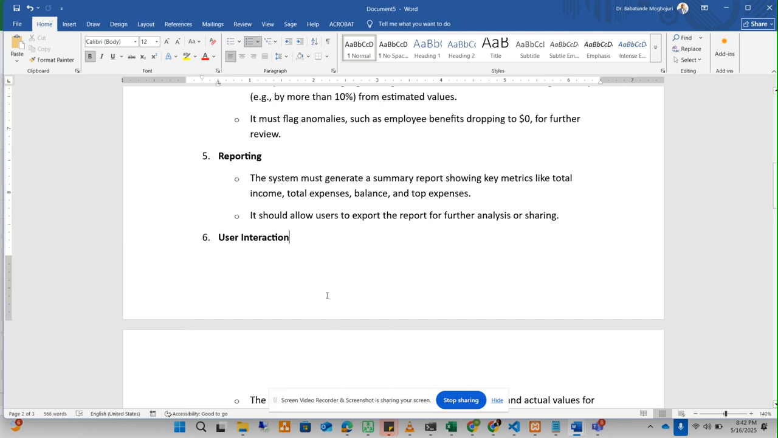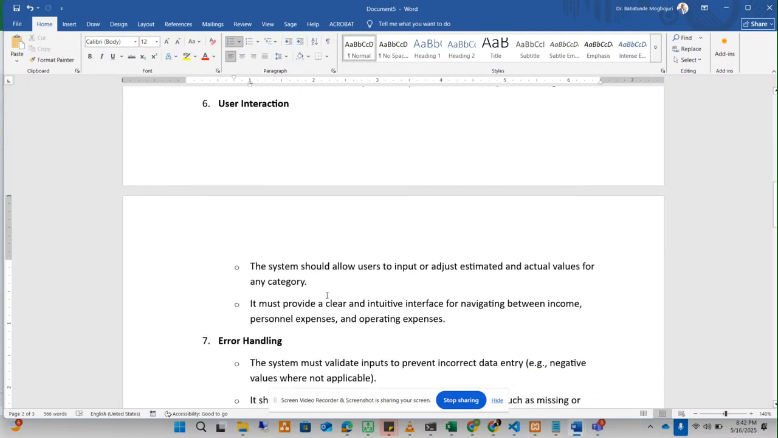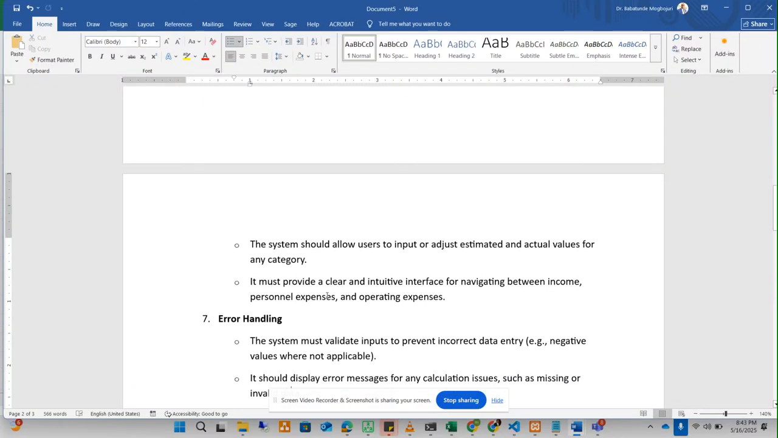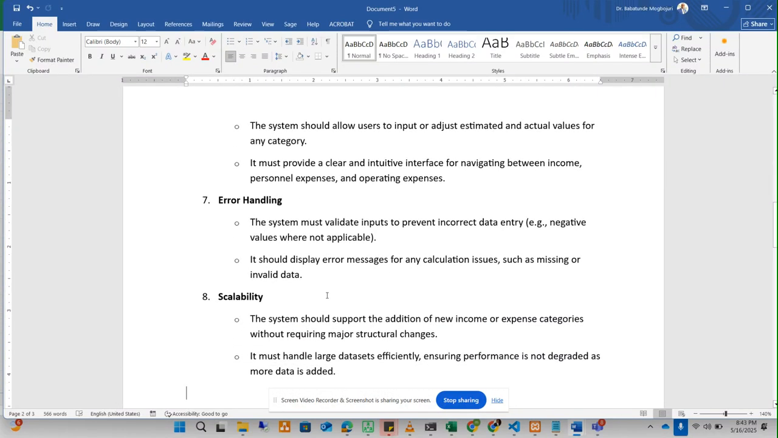Then interaction. The system should allow users to input or adjust estimated and actual values for any category. It must provide a clear and intuitive interface for navigating between income, personal expenses, and operating expenses. Then number seven requirement, error handling. The system must validate inputs to prevent incorrect data entry.